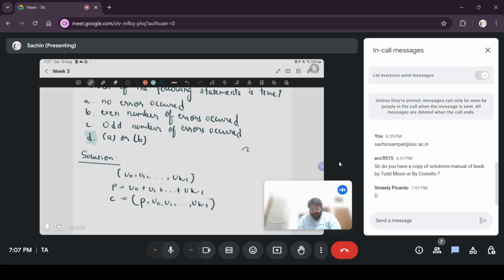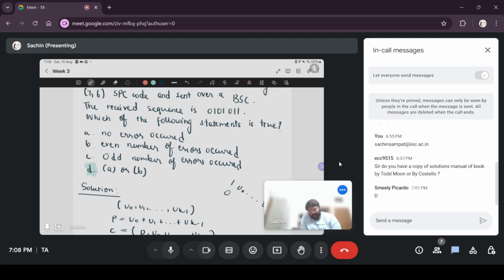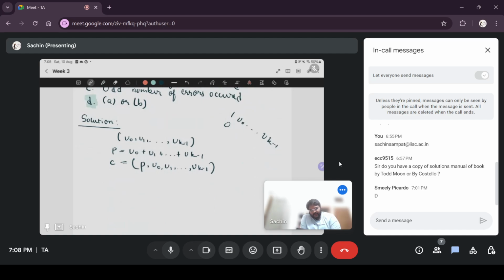if you have some message u0 to uk minus 1, and there are an even number of ones in the message, then I will append a 1 to it. If there are an odd number of ones in the message, then I leave it as it is. So if that happens, would that be useful? That you think about it yourself.